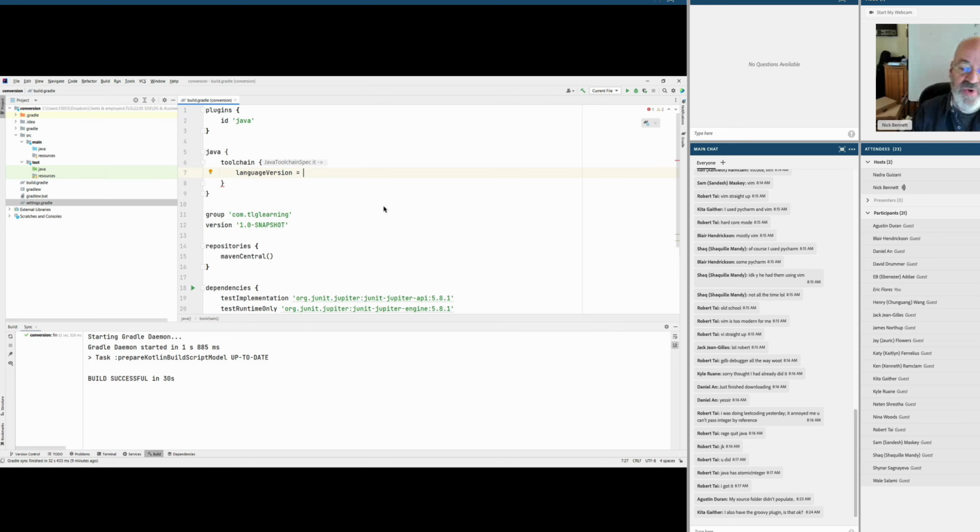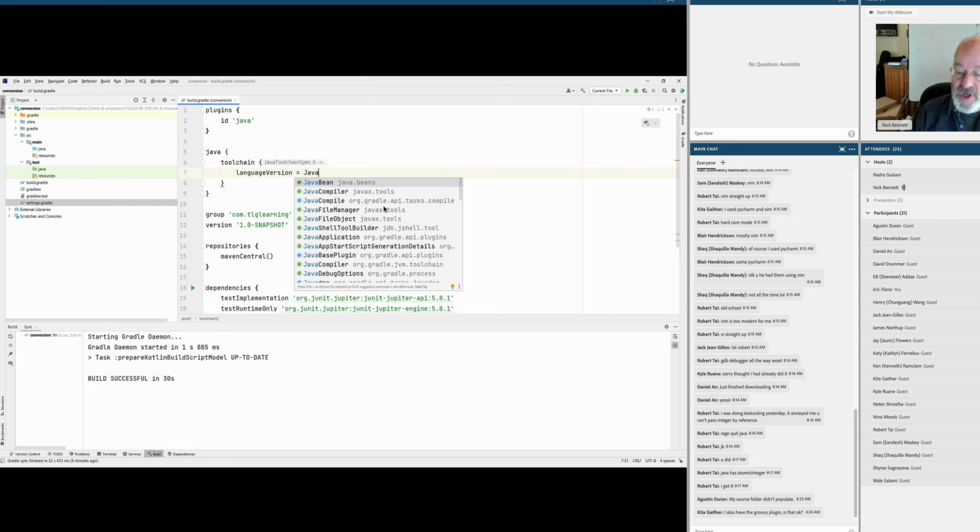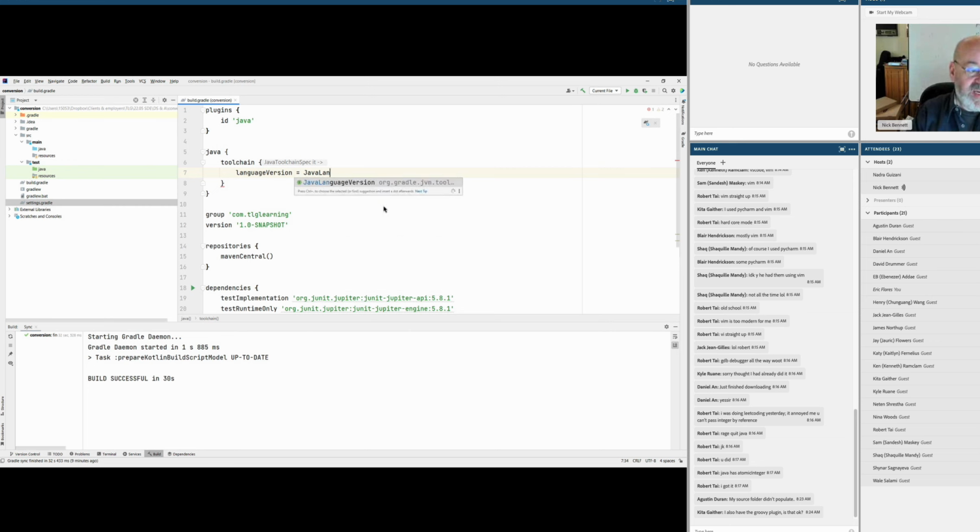And then we're basically going to invoke a static factory method of a class called JavaLanguageVersion. That class is built into the Java plugin of the Gradle library. So uppercase J, this is a class name, remember. Java, and then uppercase L, and you'll see JavaLanguageVersion.